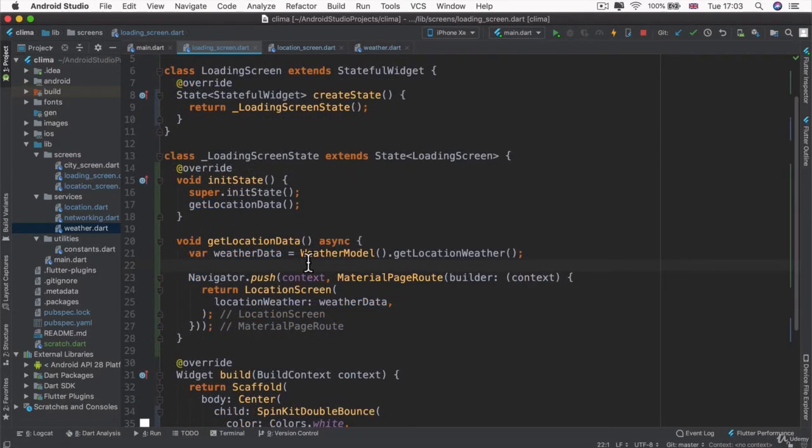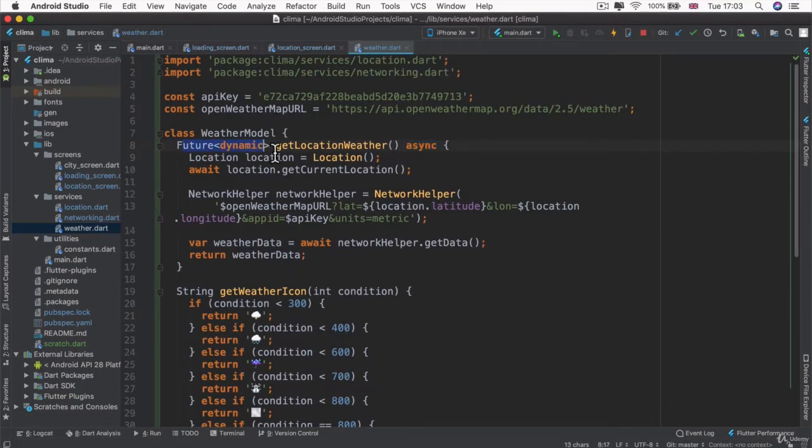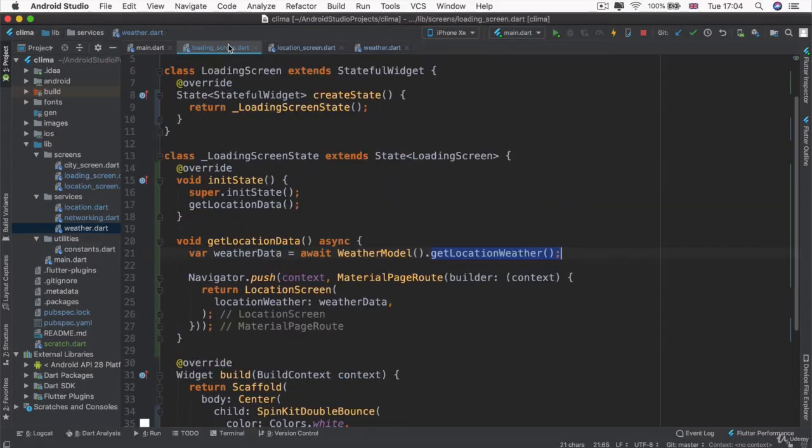And finally, we just have to make sure that we mark this method with await, because we know that getLocationWeather returns a future, right? So this could complete at any time, but we need to use the result of this inside weather data because we're going to pass it over to the location screen. So unless this has a value, then this is not going to work.